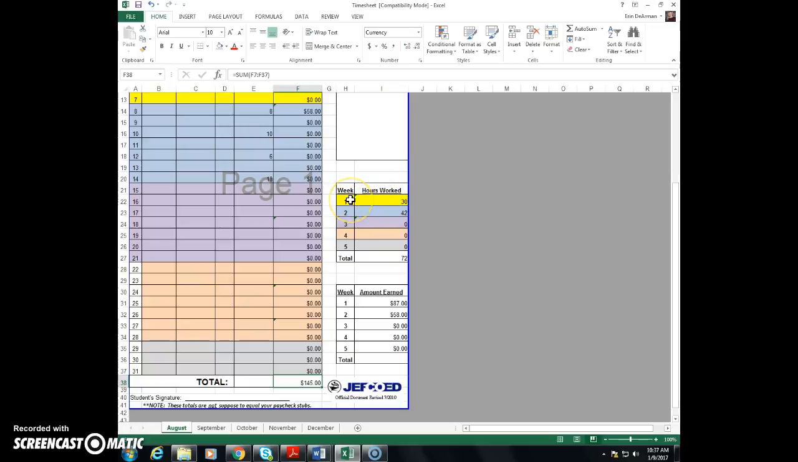Handwriting it is better for me, because I understand that you've taken the time to do your addition. Make sure all of this is entered. Your total here should match your total on your hours worked. Your total here should match the total there on your amount earned. Okay. Make sure you sign.